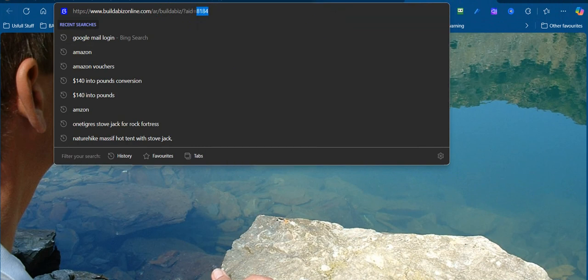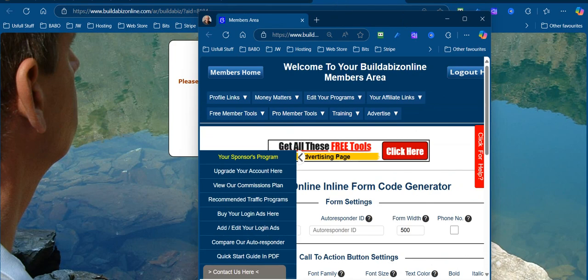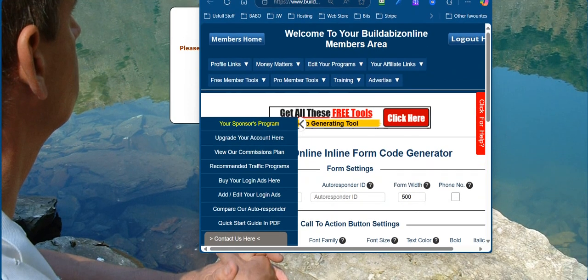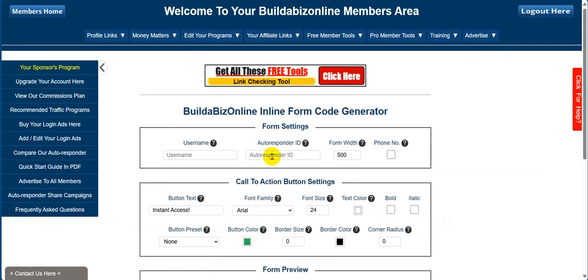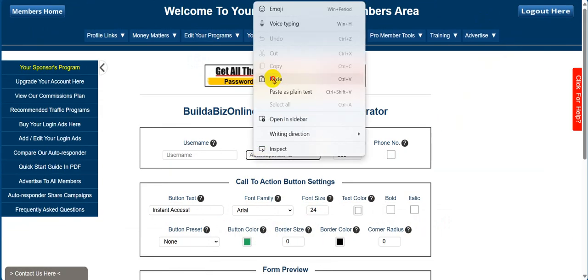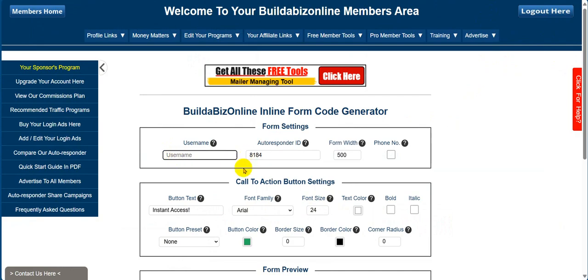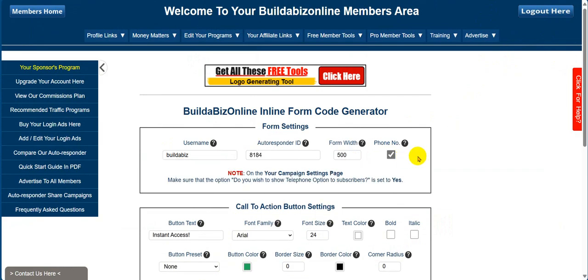Okay, and then I'm going to come down. Oops, let's grab hold to this somehow. Oh, it's being awkward. Come down to there. Right, now, open that up. So, I need that going in there. And I need my username going in there. Build a biz. Okay. And then we need to click that because we're having a phone number. And I'm going to make this round about 300.